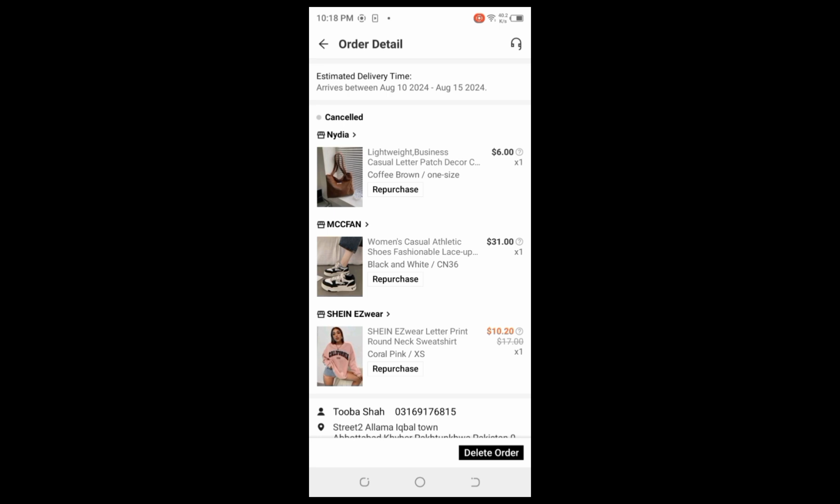And once your cancellation is successful, SHEIN will ask if you would like to add the cancelled item back to your cart. And if you want to, then go ahead and do that.